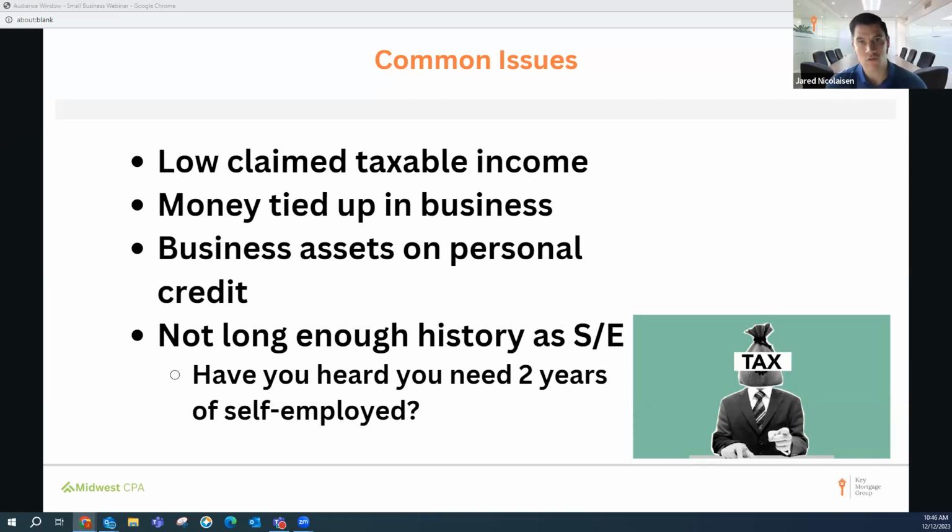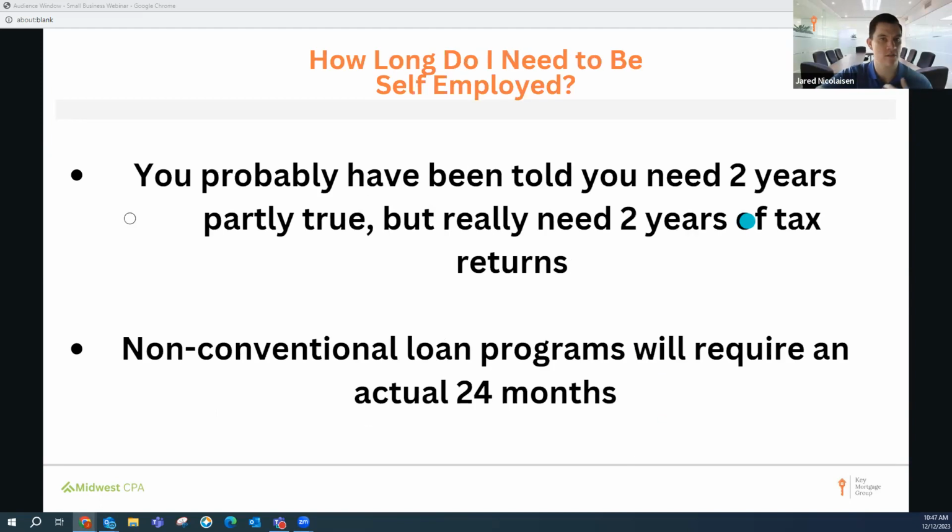Another thing that I run into quite a bit is people putting business assets on their personal credit, which I can address. But the next one and the last one, the most common one that I run into, is not having a long enough history as self-employed. Many people hear that you need 2 years of self-employment. So, what's the truth behind this?